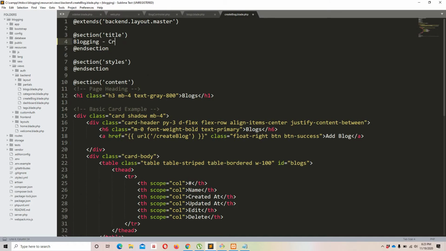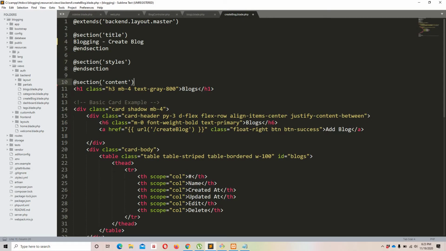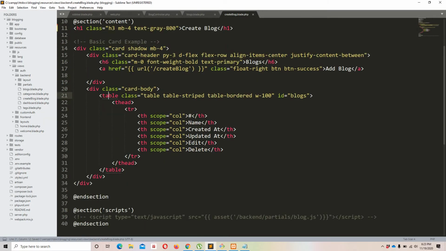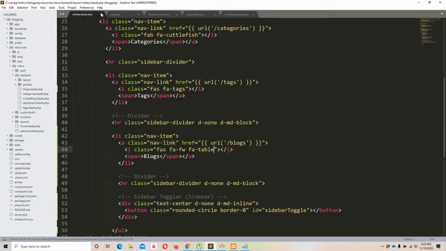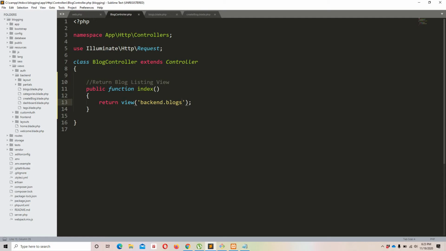Now let's make some changes. Title would be, let's say, create blog. Let's move down right here. I don't want this heading. Blogs, and in this case it should be create blog. We don't need this table right here, so I'm going to remove it. But first let me show you this page. First let's call this page so you know what we are doing right here.